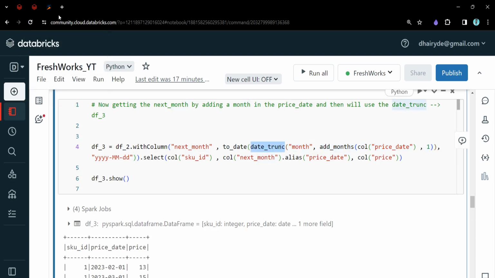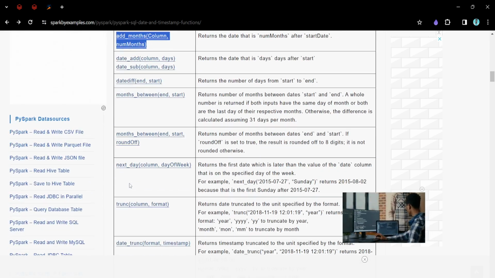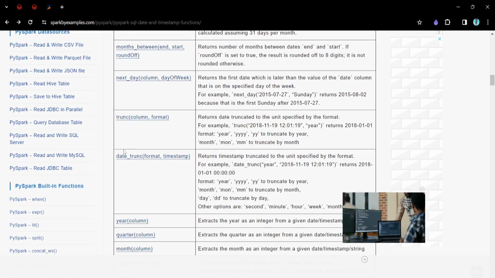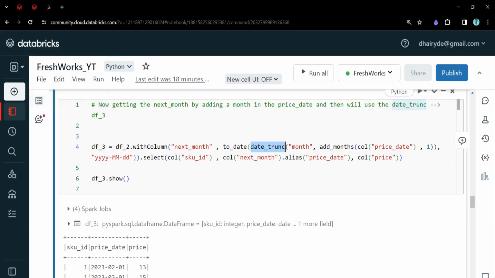So this is done, and then we are using the date trunc on top of it. Basically this date trunc also accepts two parameters. So let me explain where it is. Now you can see here it accepts the format, like the year, month, or day, whatever we want to truncate, and then the timestamp column or date time column.